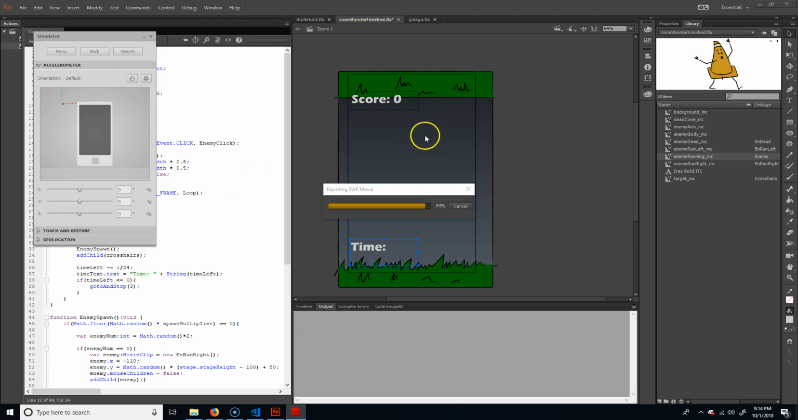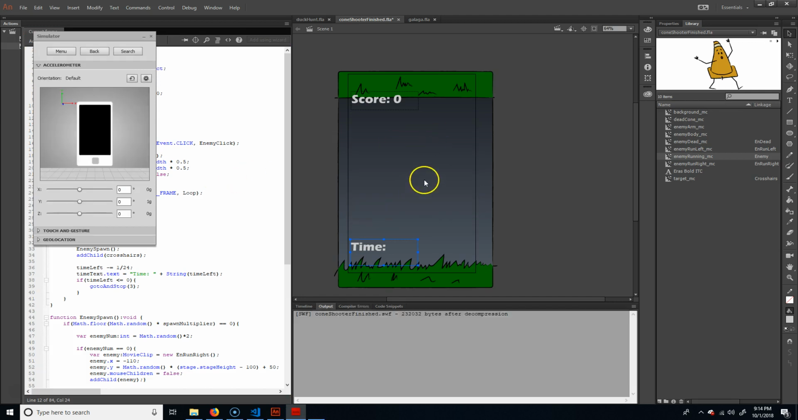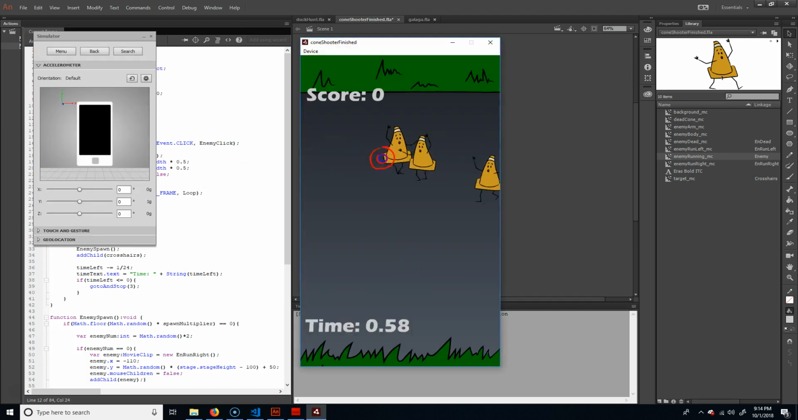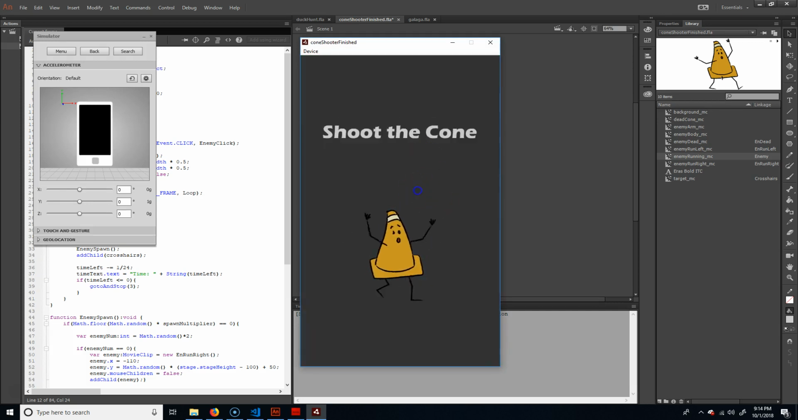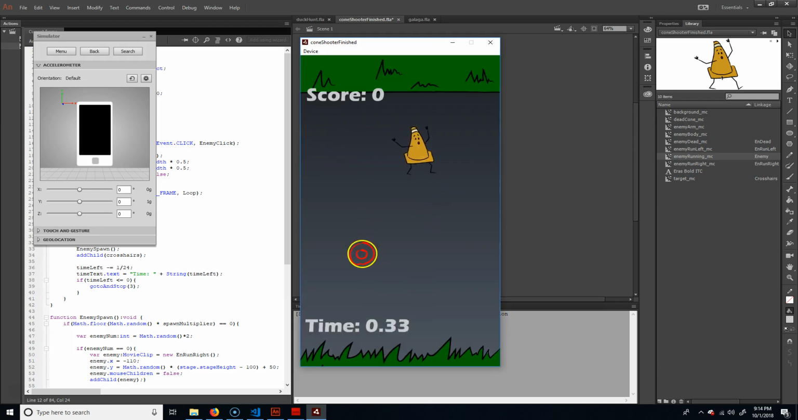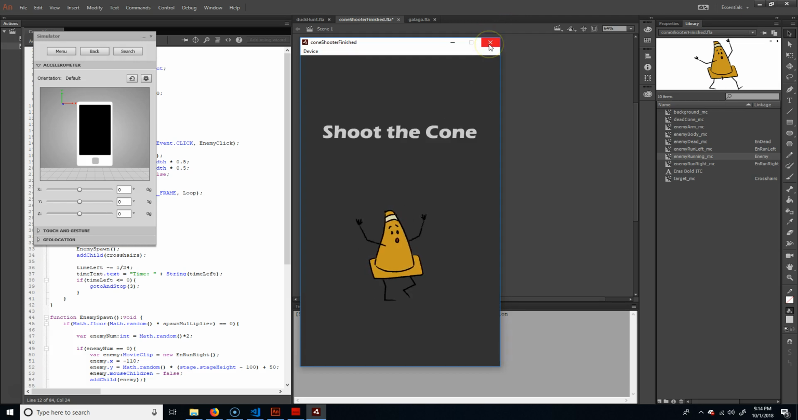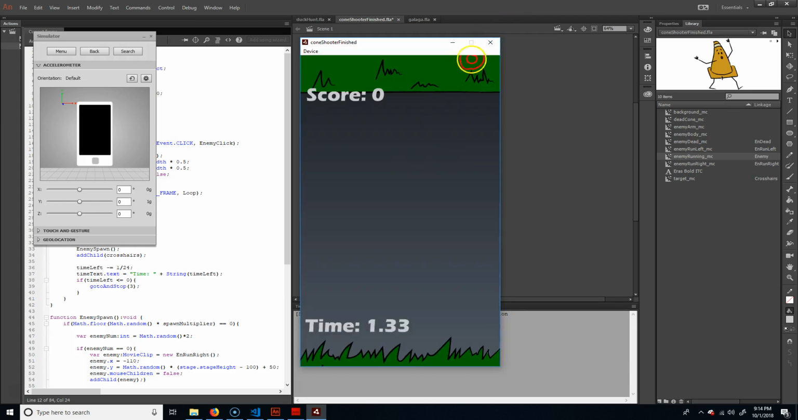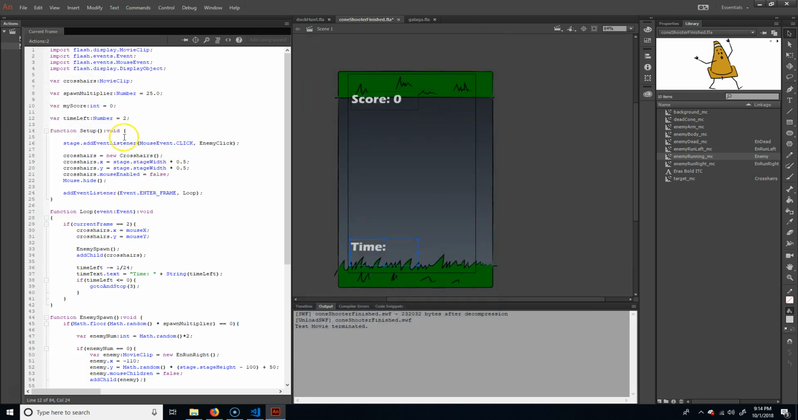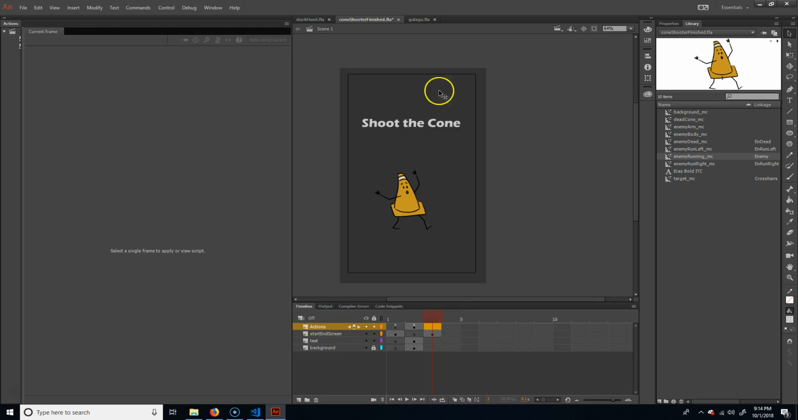So, if we click, I got 2 seconds to try and get a score. Okay. And if I click, you'll see it goes, so shoot the cone. And it's just going to keep going back here. So, that works pretty good. So now what I'm going to do is, I'll change this back to 20. And actually, let's leave it at 2. So let's go to here, and now we have shoot the cone.